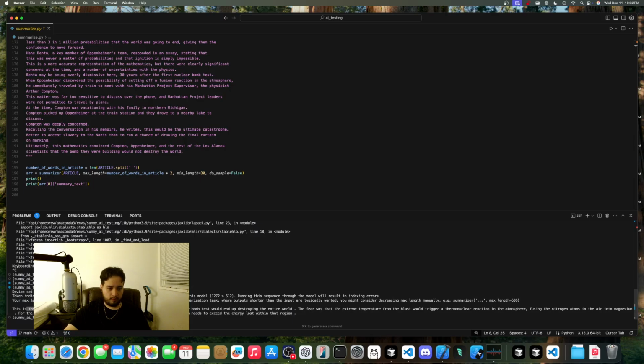This is the mathematics that Oppenheimer and his team used to check if the first nuclear bomb test would end up destroying the entire world. The fear was that the extreme temperature from the blast would trigger a thermonuclear reaction in the atmosphere, fusing the nitrogen atoms in the air into magnesium. For the reaction to spread, the energy produced.